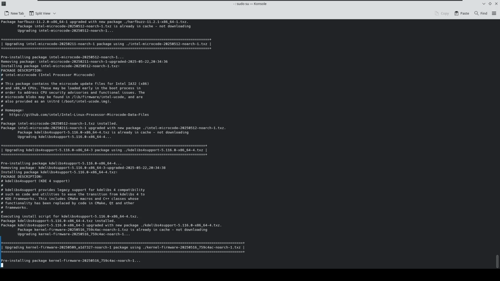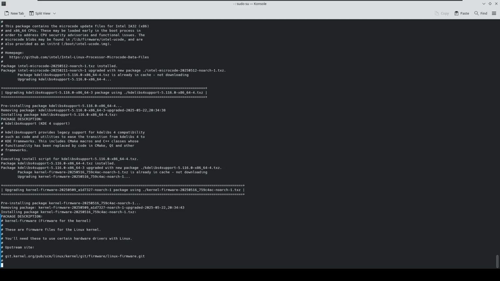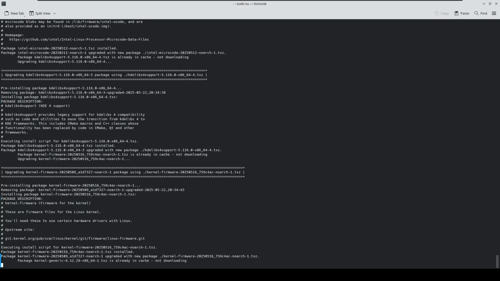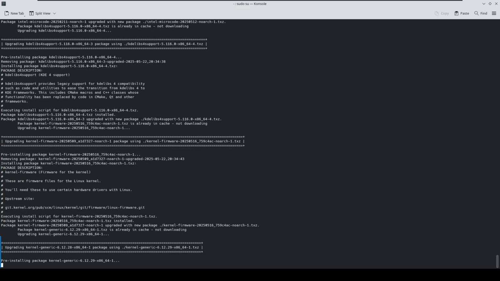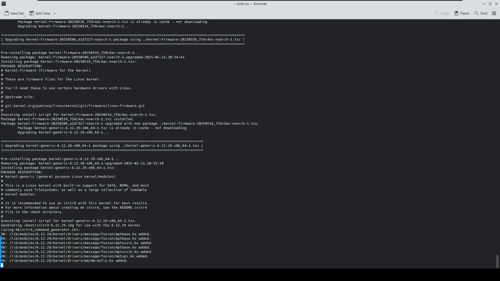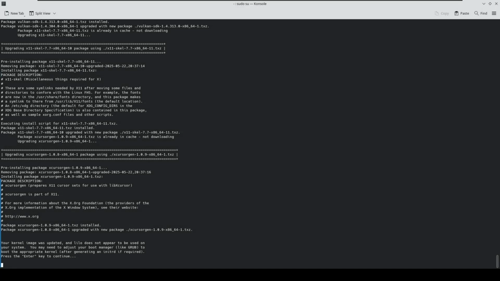And cobwebs are clearing. I'm updating the kernel. I think there's something, because I don't think it updates LILO automatically. We'll see when I get to the end if it gives me a hint on what to do. I'm trying to remember. It was lilo config. Trying to remember. Yeah, there it is. Your kernel was updated. LILO does not appear to use it. You may need to adjust your boot manager like GRUB.